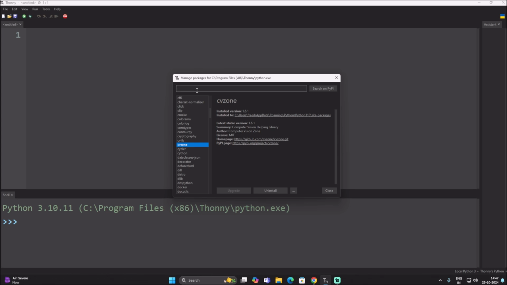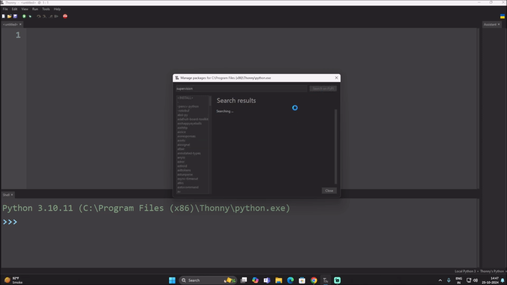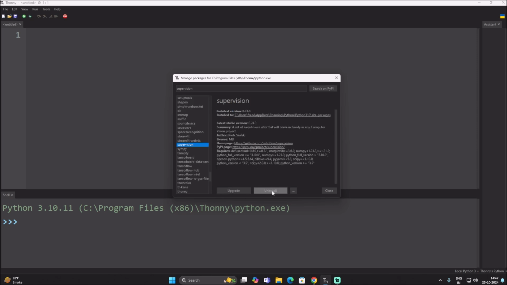Then as I mentioned, we will use supervision. So we want to install the supervision package also. So search for supervision. As you can see, supervision, simple supervision, and just click on search on PyPI. It will search for supervision. First package, click on the install button. Done. It will install supervision on our Windows 11 machine.